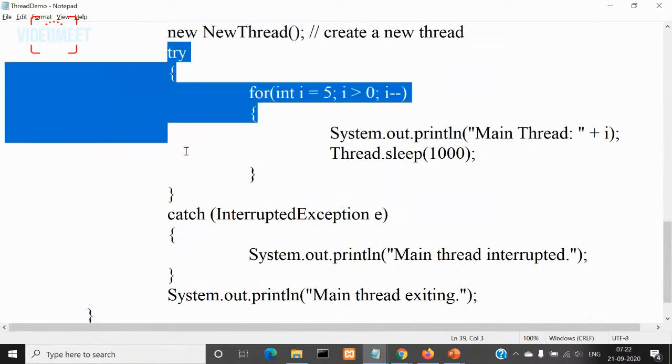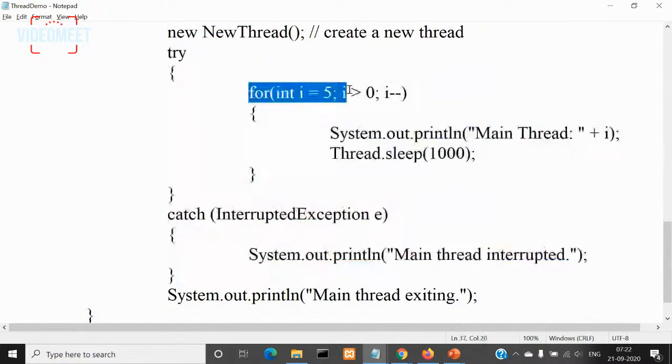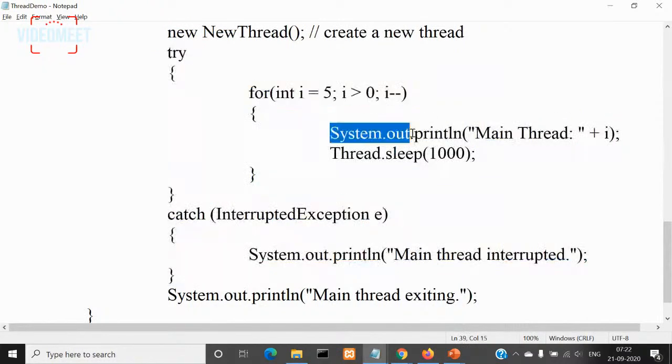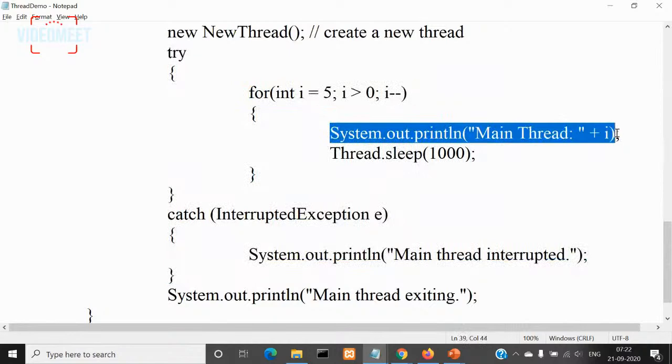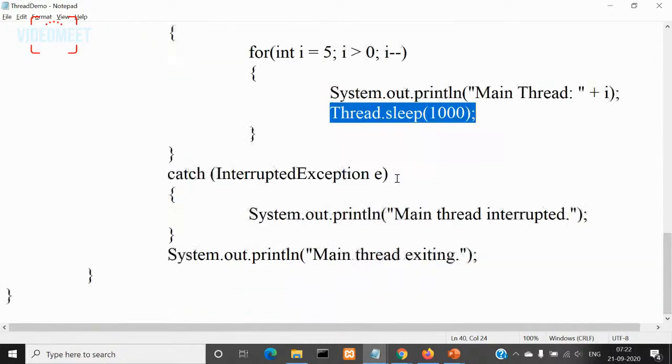Along with the creation of the new thread, I'm writing the same try catch block here in the main thread also, using the same for loop. But this for loop will display information about the main thread. And this main thread is being suspended for 1000 milliseconds, that means 1 second, whereas the child thread is being suspended for only half a second.